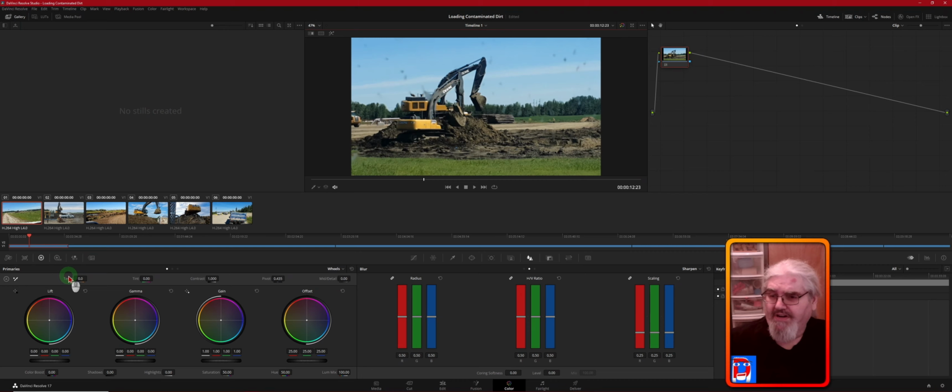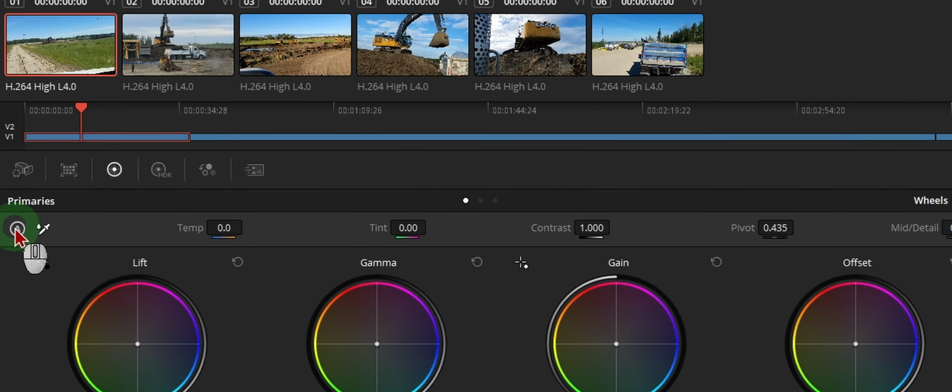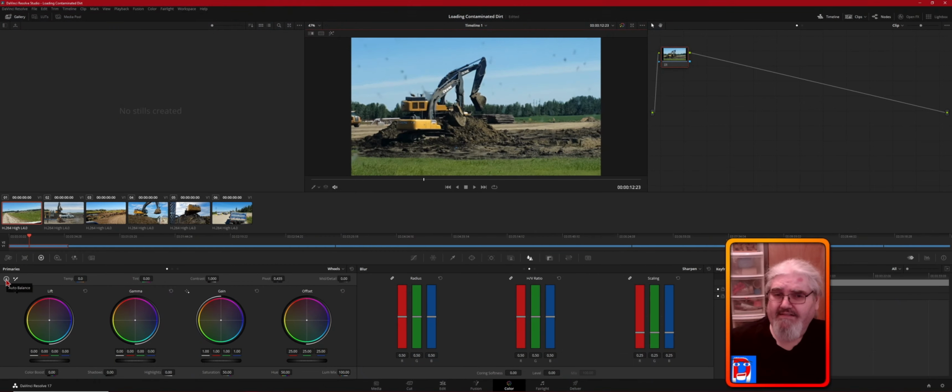And if you go over here, you see it's got a little A in a circle. And this is auto balance. And this actually does a really good job. And it's a good starting point that you can add to. If you want to do more serious color grading, you certainly can. But this is a good starting point.